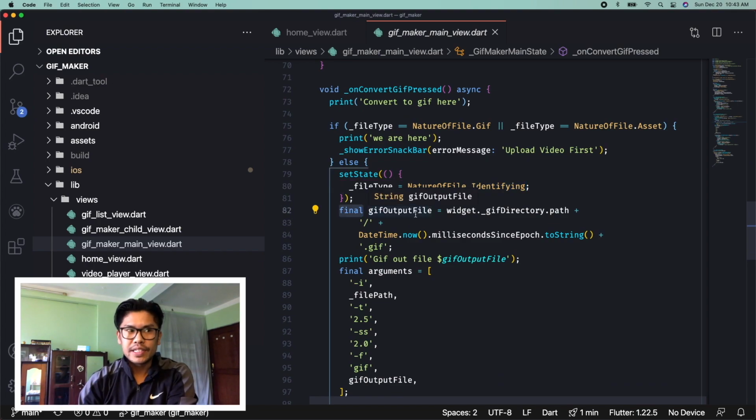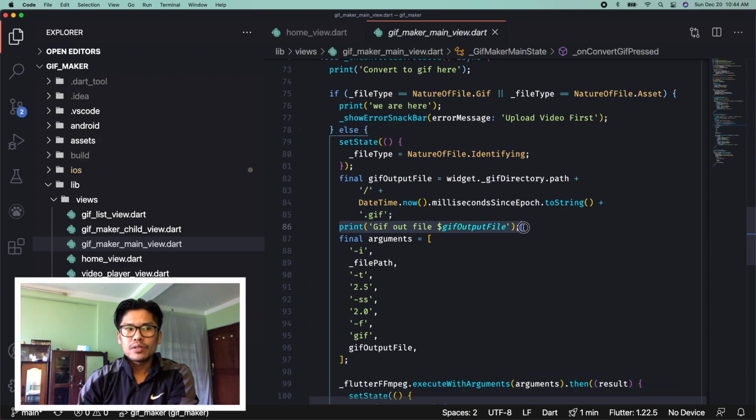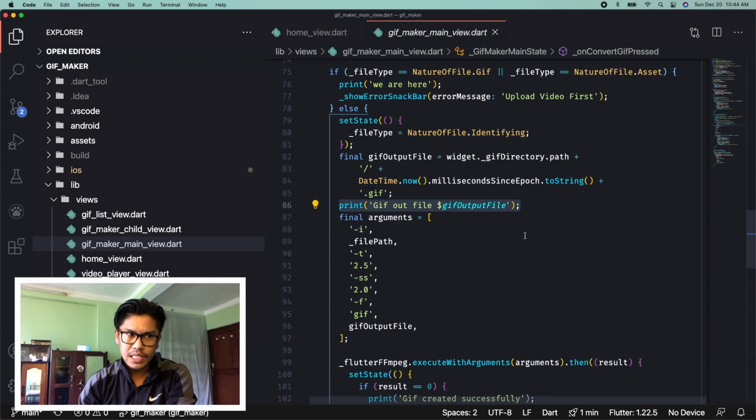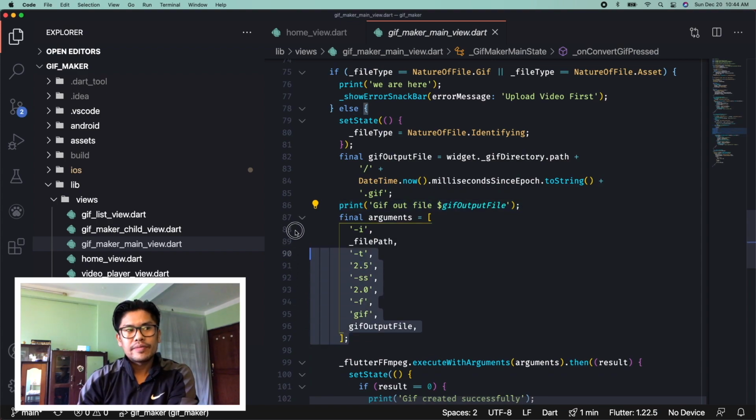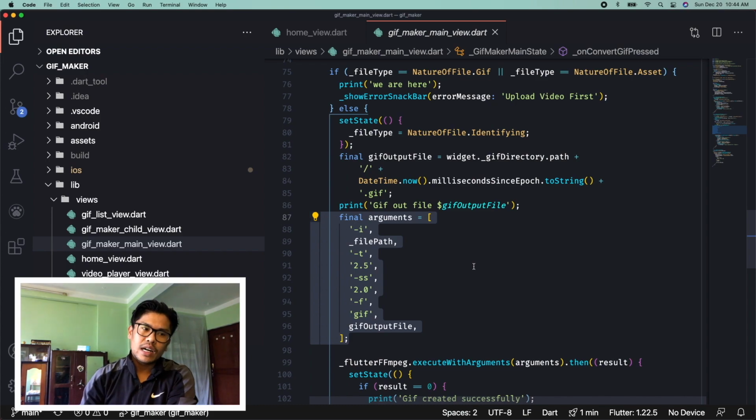We're going to create a string, right? A string for the full path of the output file that we're going to generate. So the GIF output file will be our GIF directory path plus a slash indicating a directory change. Then we're going to give it a file name using this date time, so that every time a new file is generated and no overriding takes place. And we're going to put an extension called .gif. We have printed the path over here once again. It is not required.